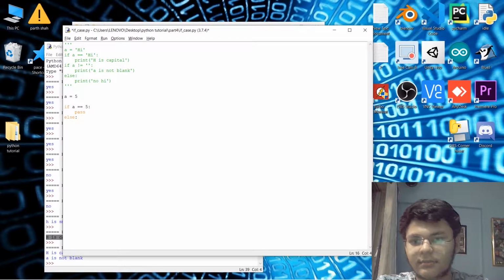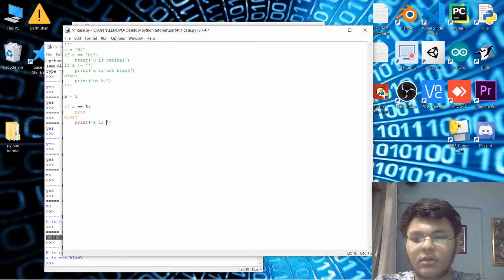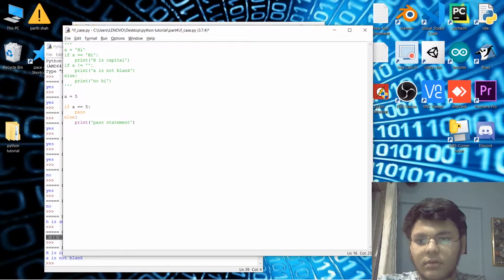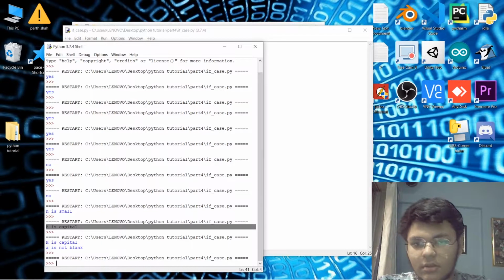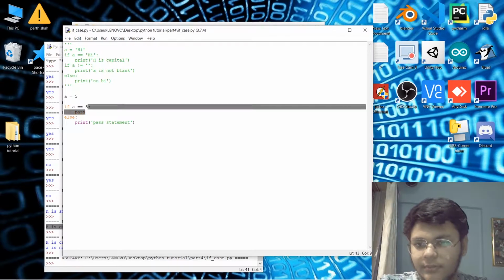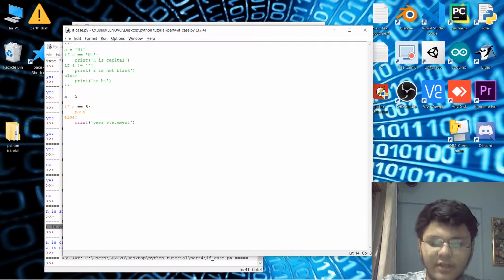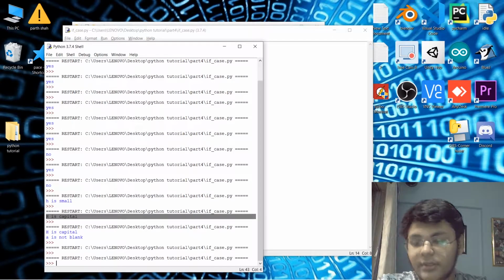and else print that a is not 5, or I'll just write pass statement. Simple as that. Now if I just run this, it is not giving any output. And if I just write this and run it, it is not giving any output.